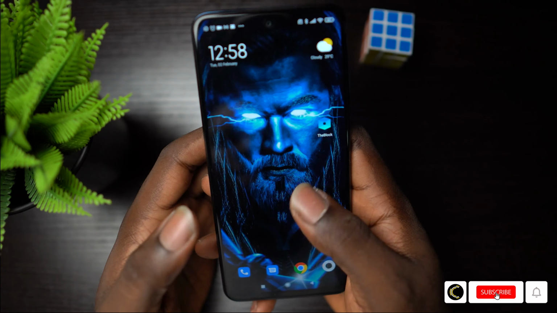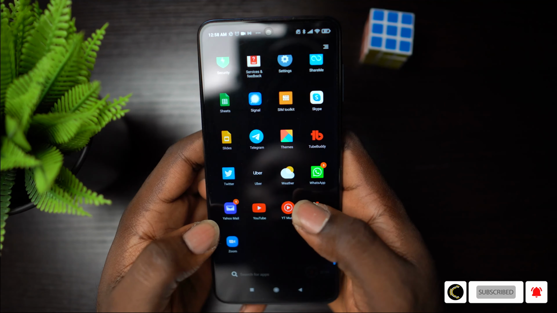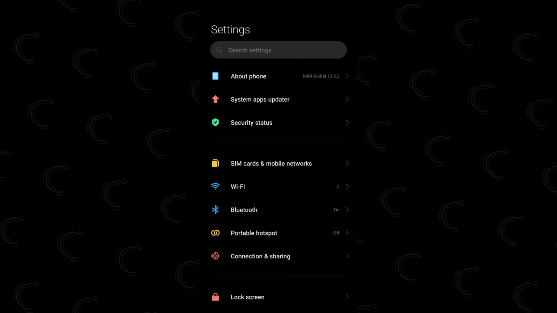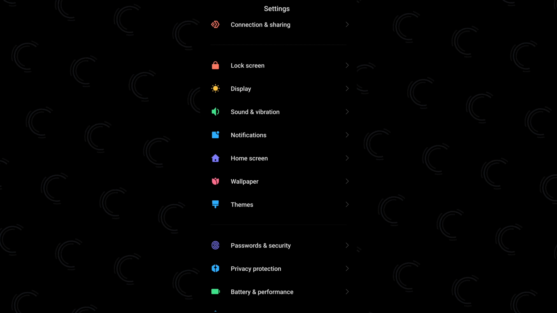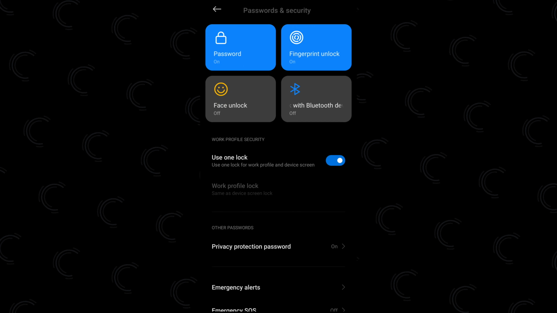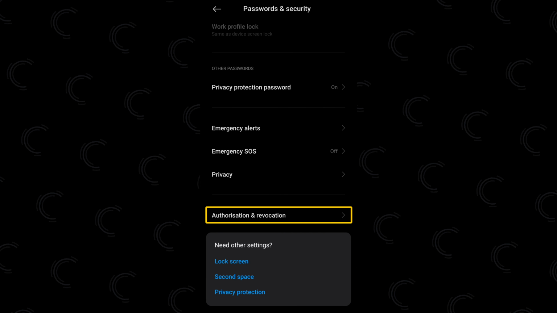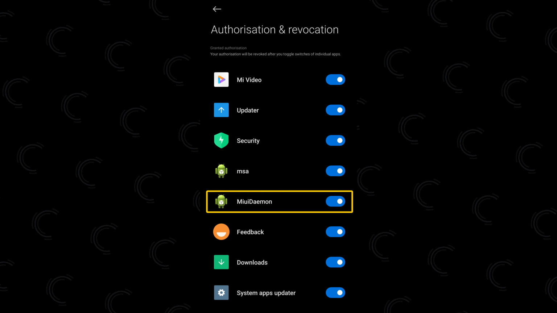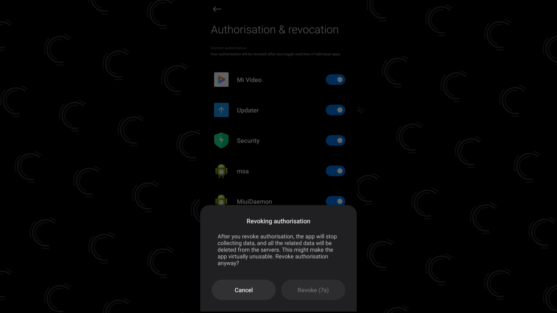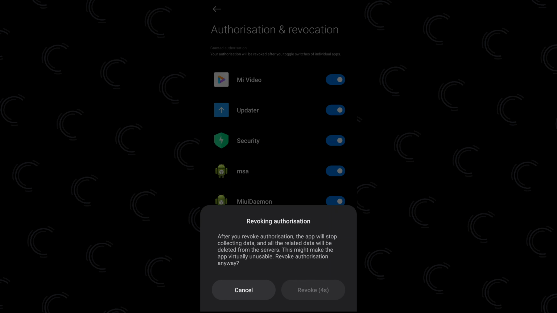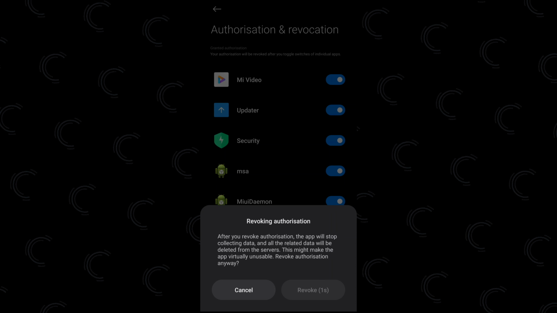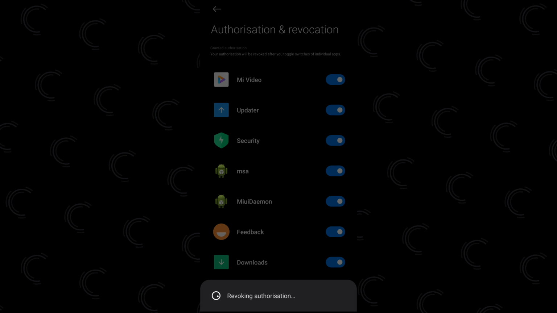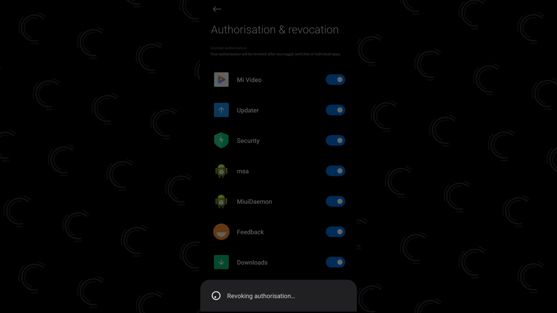So to get started, we need to go to the settings tab. Head over to settings, then scroll down to password and security. Then you go down to authorization and revocation. So you disable the MSA. It should give you a pop-up that asks for revoking authorization. You will do that. There are cases where you try that and it doesn't work. Just keep tapping it till it goes through. So you wait for it to finish the process.